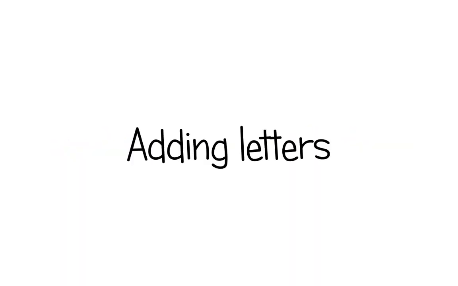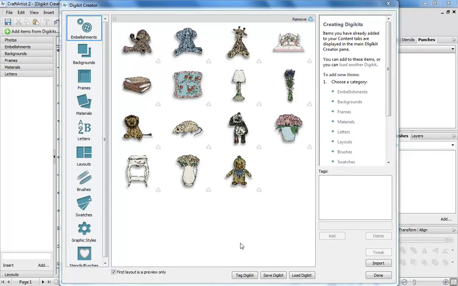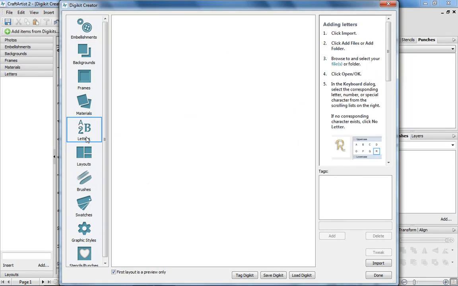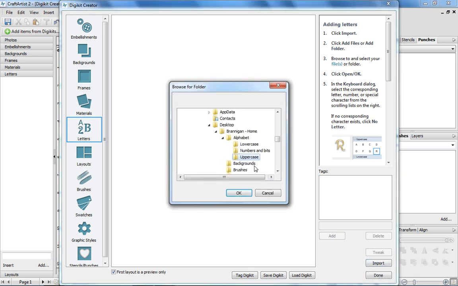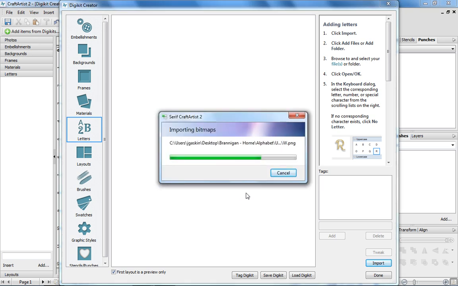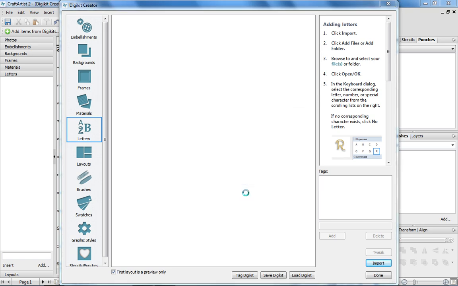Adding letters. You can add your own letters, numbers, and special characters to a Digikit. These may be imported as image files or created on your page. There are two ways of doing this. The first way is to import your characters as images. Click on Letters and click Import. Now add your letters as individual files or add the whole folder.